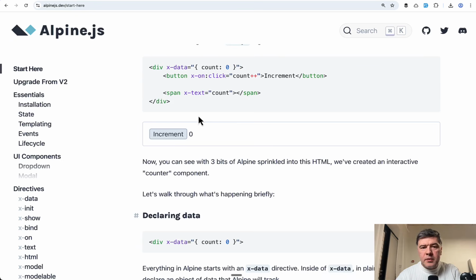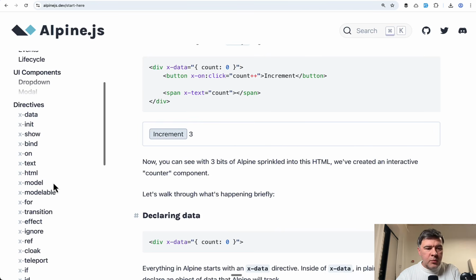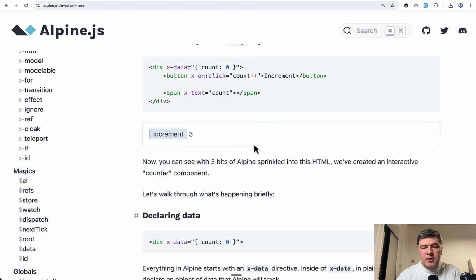So this is a very simple example, like hello world counter. You define x-data with, well, data, and then inside you do x-whatever with Alpine. So this actually works. And then in the docs we have more directives and more things you need to learn.